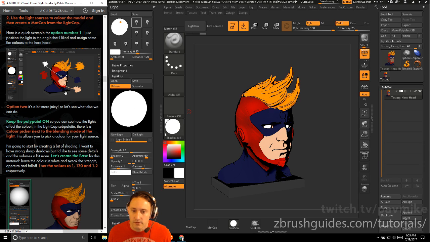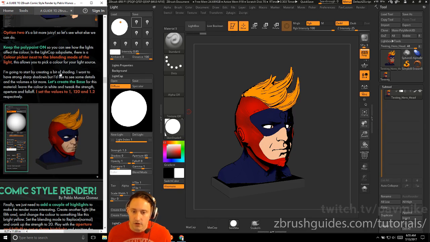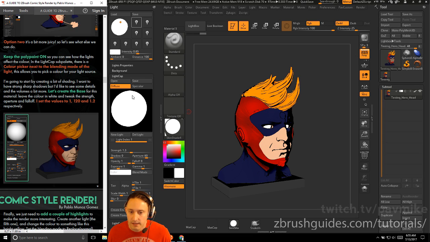A quick example for option number one, position the light in an angle I like, and then assign some flat colors to the hero head, which we already have. Option number two is a bit more juicy, so let's see what we can do. We're going to keep the polypaint on so you can see how the lights affect the color. In the light cap subpalette, there's a color picker next to the blending mode of the light. This allows you to pick a color for your light source.